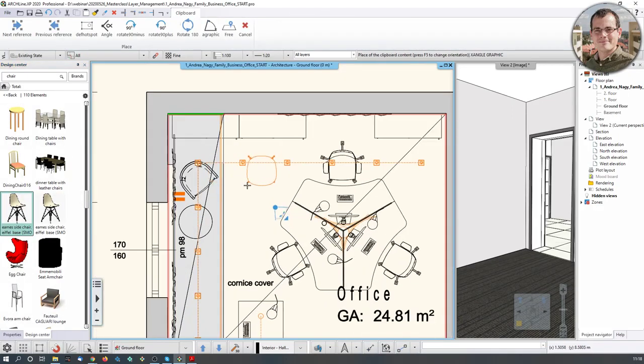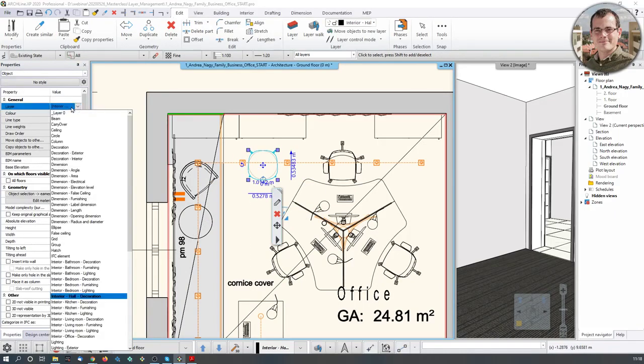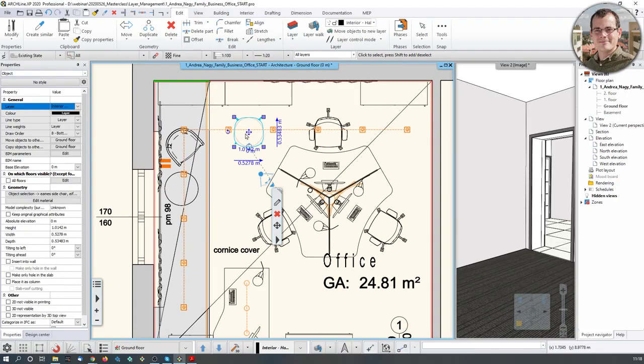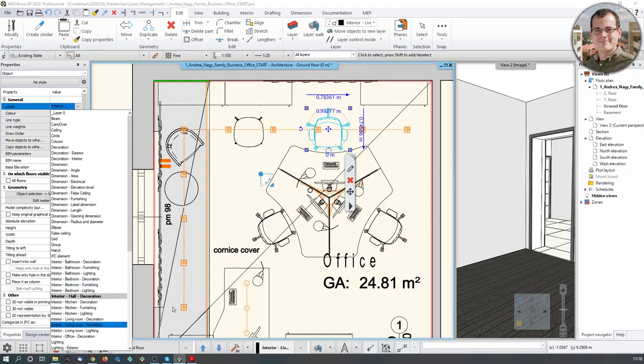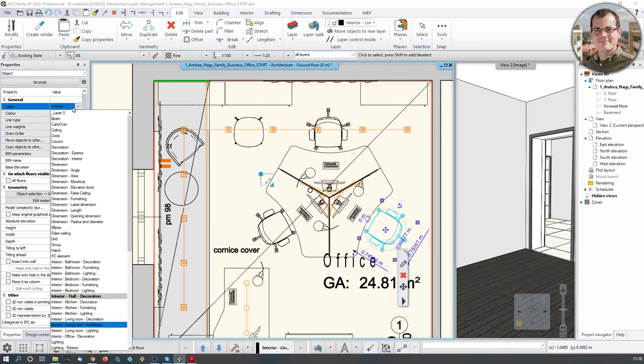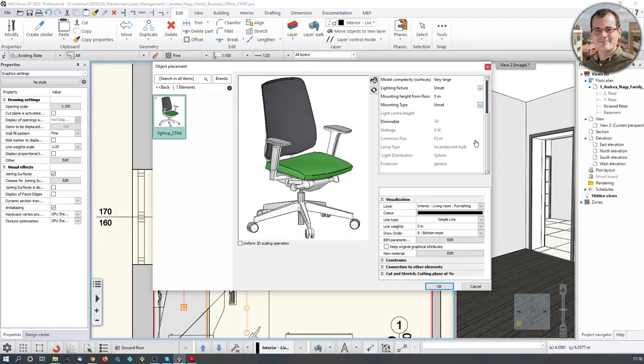So let's just put it down like this, and if I click on this, I see that it belongs to interior hall decoration, and that's not good for me because now we are in the office, so I want this element to have the same layer as this. I want it to go to, let's say, which one is the layer for that? Let me just review that very quickly. If I go to these settings, I should be able to see that.